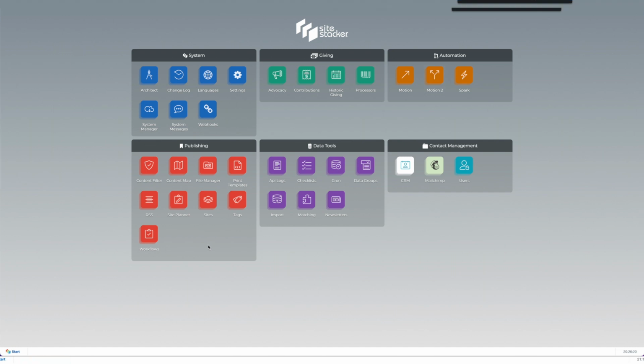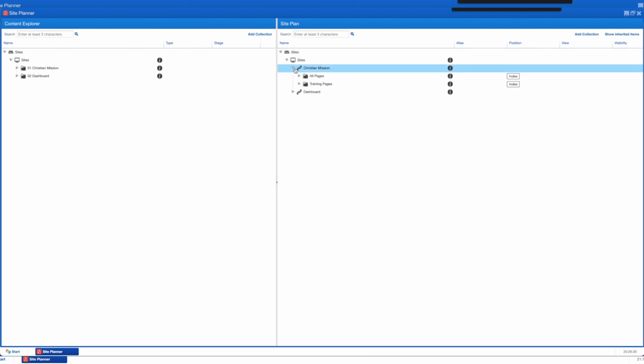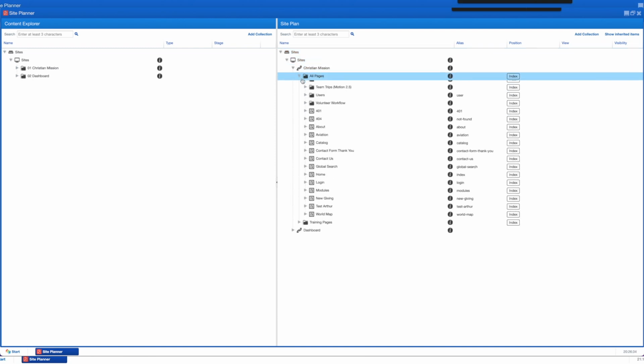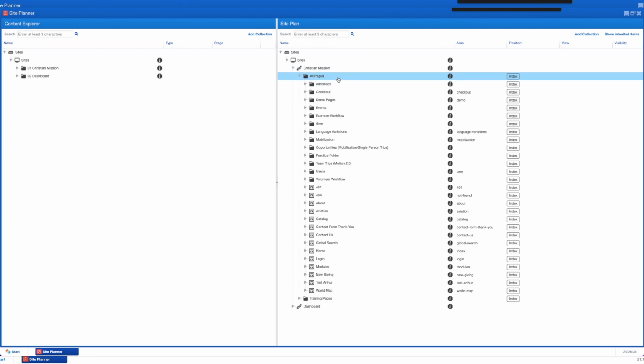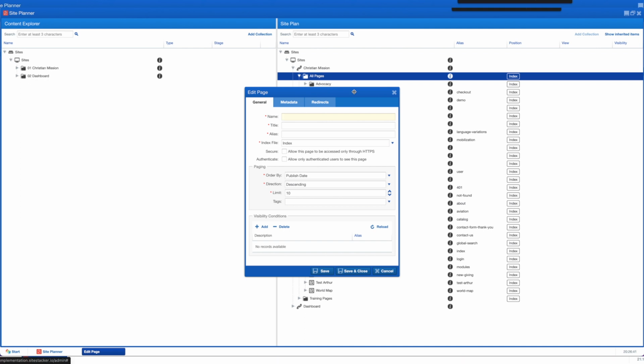Let's take a look at how to display a form field on your website for contacts to fill out. Open the Site Planner component. In the Site Plan window, choose your installation and open the accordion folder. In all pages, we are going to right-click and select Add Page. Let's name our page Getting to Know You. Now we'll save and close.